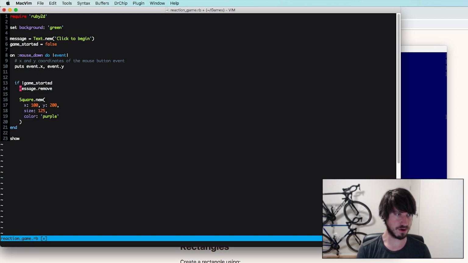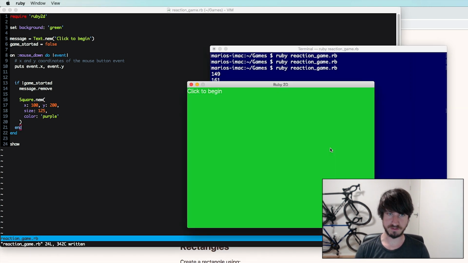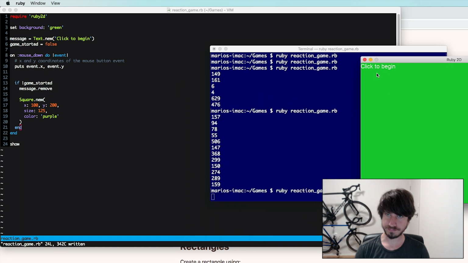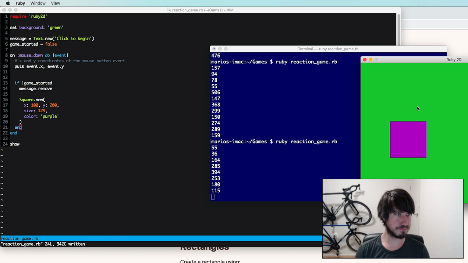Let's run this code here. Okay. Now that shouldn't actually change my game, but we just want to make sure we haven't broken anything. And you can see it's still working now. So that's very good.